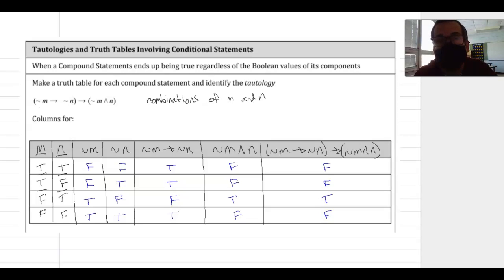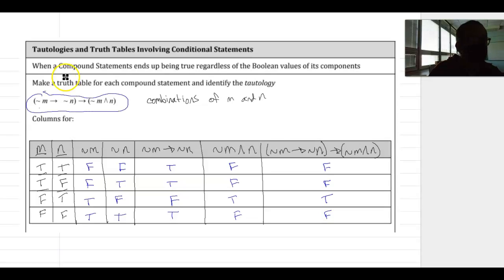So if you filled out this logic table correctly, this is what you end up with. I'm going to spend the rest of the video explaining how I got this answer. But if you got this answer, you're doing it correctly. Well done. And I'll say, the question is, was this statement up here a tautology? Meaning, is it always true no matter what? And we can see that this is not a tautology.